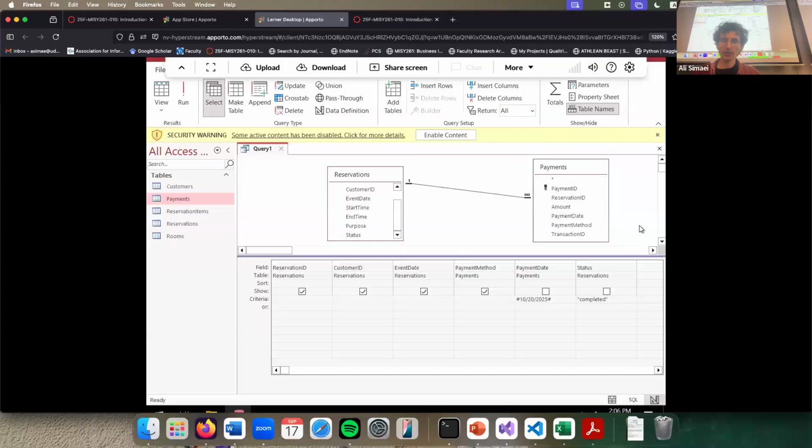Okay, the status is completed and payment date is equal to this date. Any question? Yes. How do we make sure the query is correct?